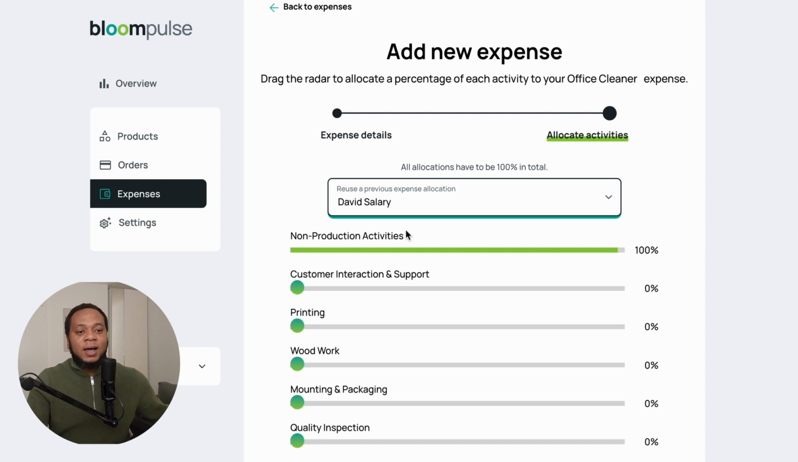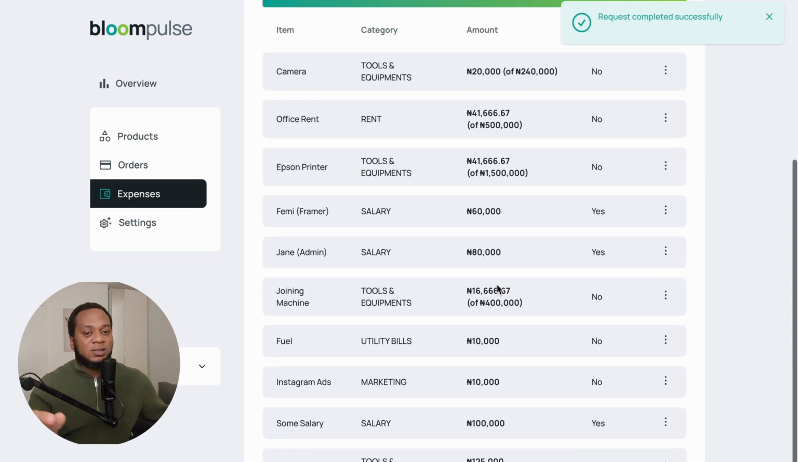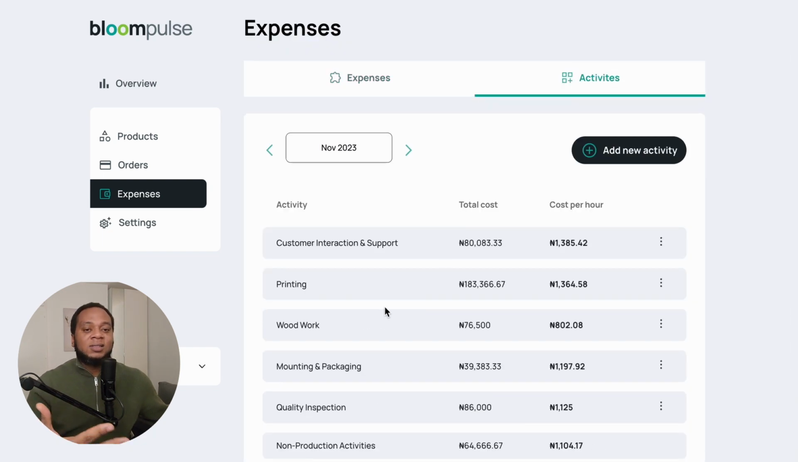So if you go under activities, you would see, and this is automatically set up for you when you create your account and you select your business type. We automatically set up all the activities that relate to that business. Based on all the expenses you've recorded, we're able to show the total cost for each activity. For instance, here you can see non-production activities in this business cost 64,000, quality inspection cost 36,000, and so on and so forth. And then we're also able to break it down into a cost per hour based on a 8-hour, 5-day work week. And that's very useful to show you your cost price.